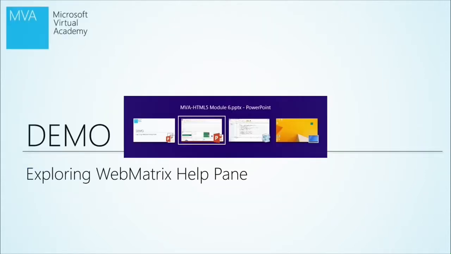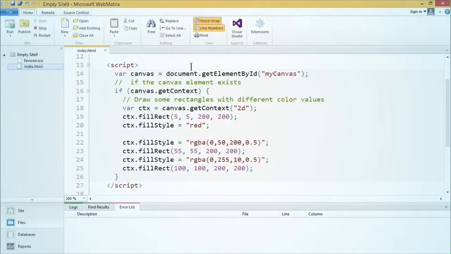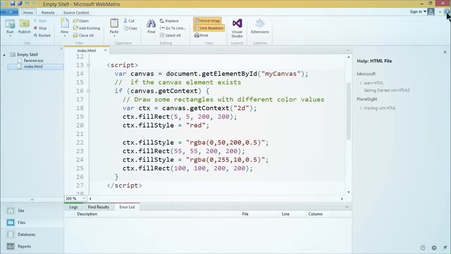Let me go ahead and demo to you the Web Matrix. This is a really nice little feature that I think will help, again, bring home some of these points. I'm in Web Matrix now, and in the upper right-hand corner, there's a little blue question mark. I'm going to click that, and that will open up my help pane. Okay. Now you notice, since I have an HTML page open, my help pane is sensitive to what I'm actually doing at the time.